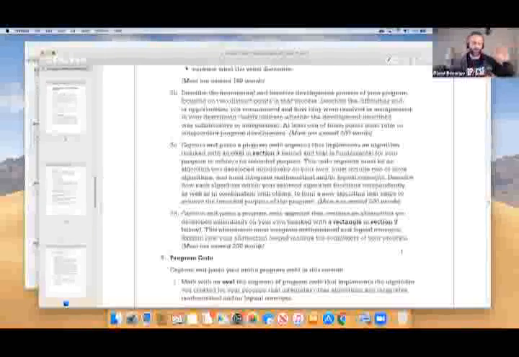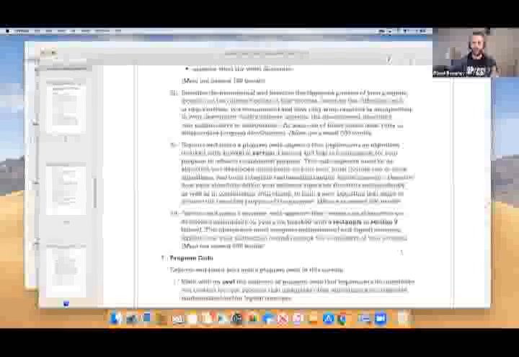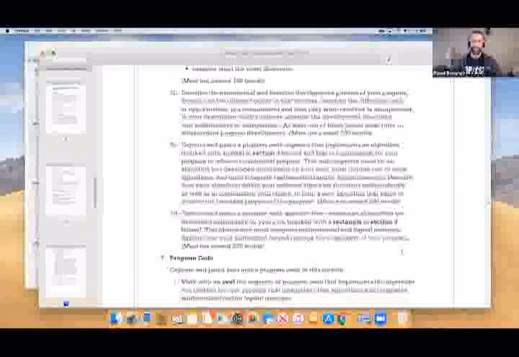All right, so that's 2C. Then 2D: capture and paste a program code segment that contains an abstraction you developed individually on your own. This abstraction must integrate mathematical and logical concepts. Explain how your abstraction manages the complexity of your program.